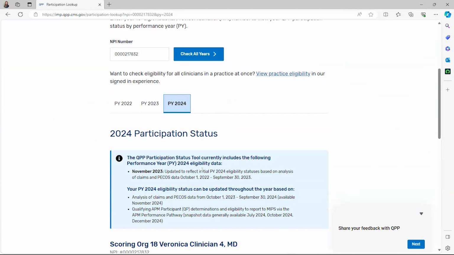Note which stage of eligibility the status reflects. Is your eligibility status in an initial stage or final stage? Is there an expected time frame for the next update? The best time to check your eligibility status is in December because you'll be able to check your final eligibility for the current performance year and your initial eligibility for the upcoming performance year.